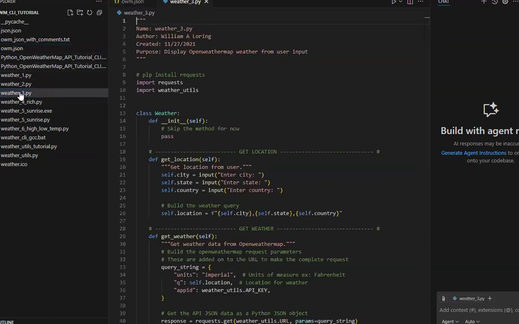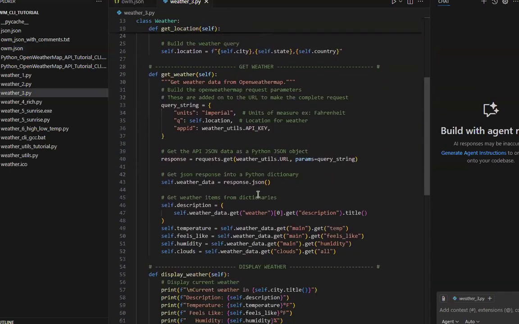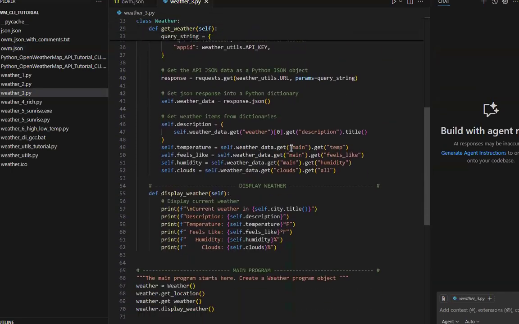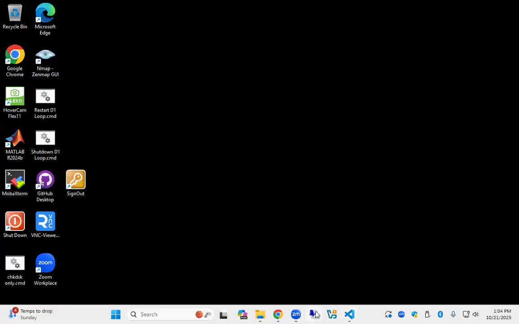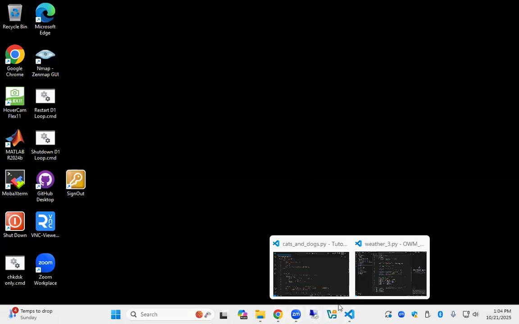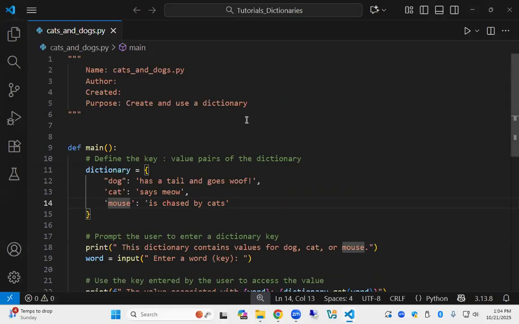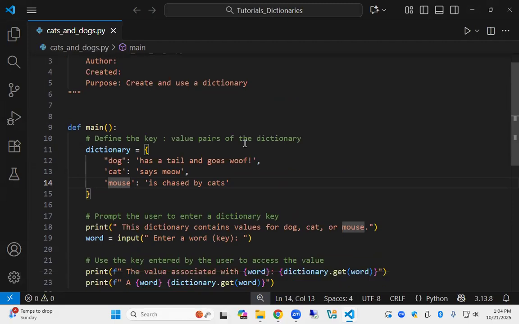So let's look at the code. There it is. Dot get main, get temp. So I'm doing two of them in a row. What does this dot get? I don't know what that is, right? Because we just got to dictionaries. Well, let's go a little further with dictionaries before we look at that. But that's one of the places we can use dictionaries.